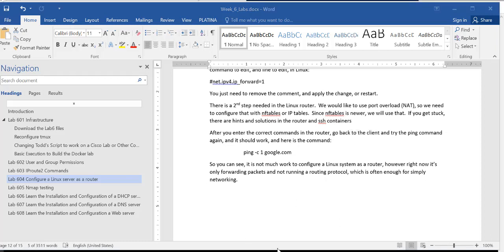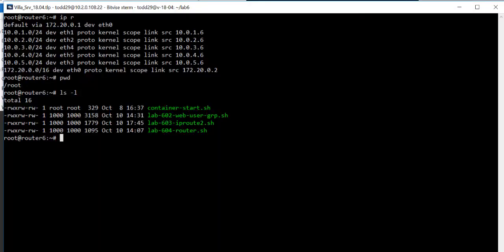So if you're totally stuck, watch this following solution. So here's the solution and the hints. What we're going to do is go to the router. We're on the router and we look at there's a file for lab 604 with the hints, and we can take a look at that. So let's I'll just do it this way. There's lots of ways you can do things.